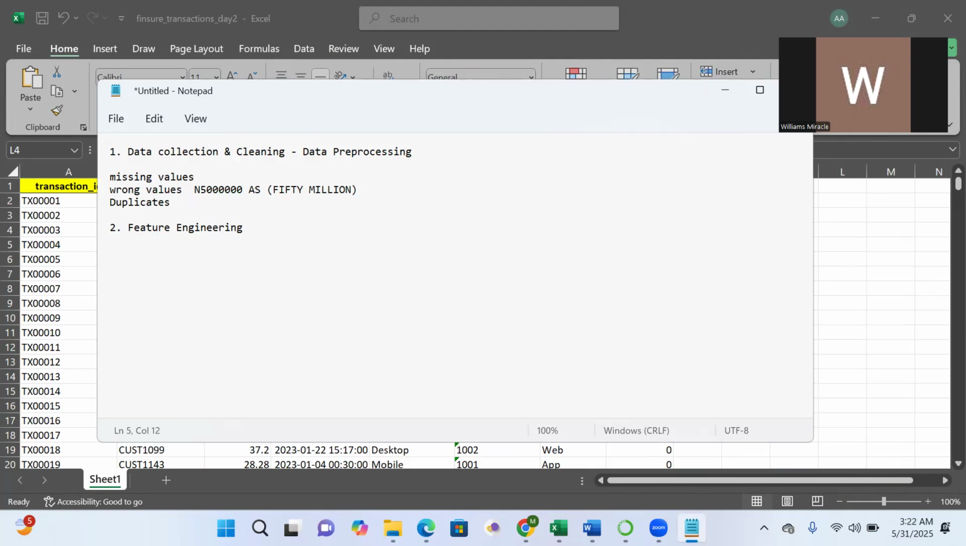The reason why we clean data is because our models are like babies. If you feed them wrong information, they misbehave. Imagine you feed in 5 million as 50 million. Your model will misbehave. Another reason why we clean data is because clean data equals accurate fraud detection.